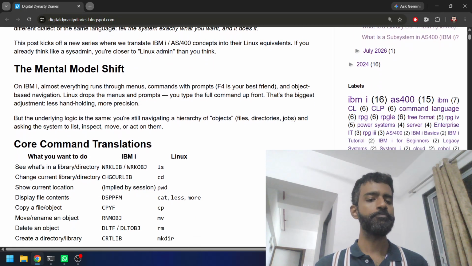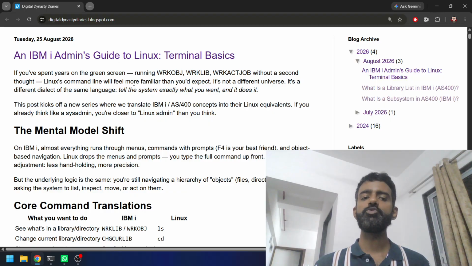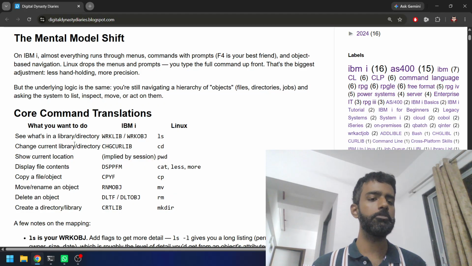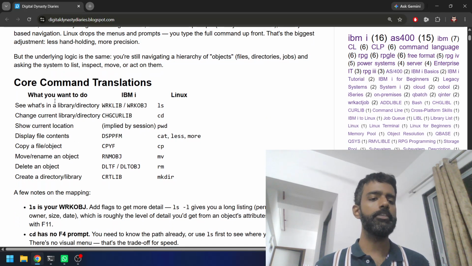So let's begin. We have to understand certain Linux concepts and how they are different from AS400. So we will do that with comparison. So for example, if you're working with a library or a directory using WRKLIB, or if you're working with objects using WRKOBJ, as we know that in AS400 everything is an object, but on Linux almost everything is a file which exists inside the directories.